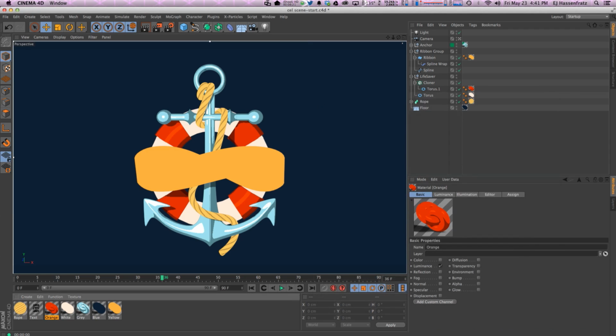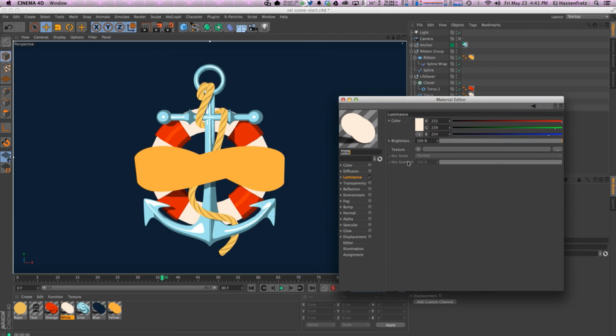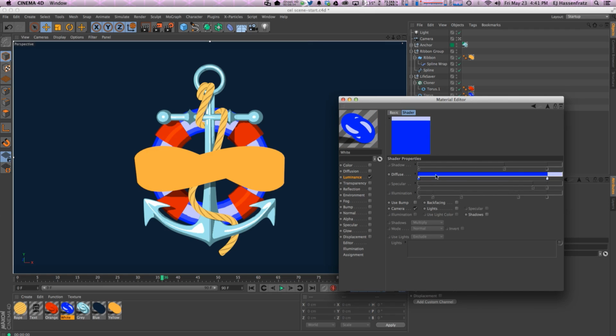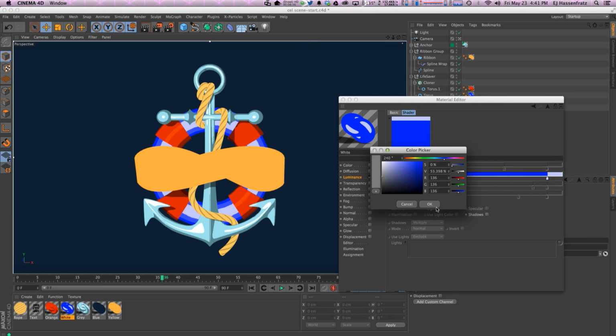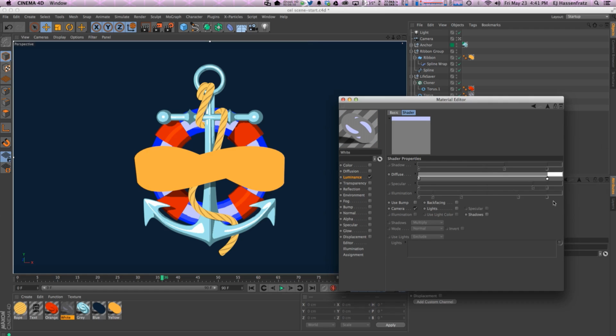Actually, no. Let's go into our white color here, and I'm going to create a fresh new cell shader and get rid of the colors. So I'm just going to make this white and gray. Let's see this update. So you see we have this nice shading on our lifesaver here. It's a little bit too dark of a gray. I'm going to bring that up a little bit, just nice and subtle.